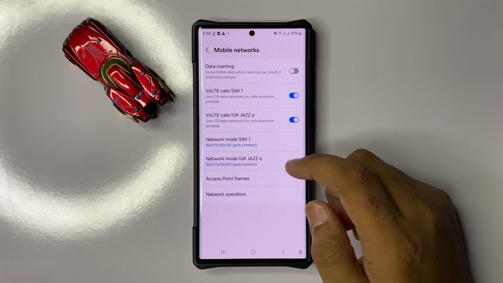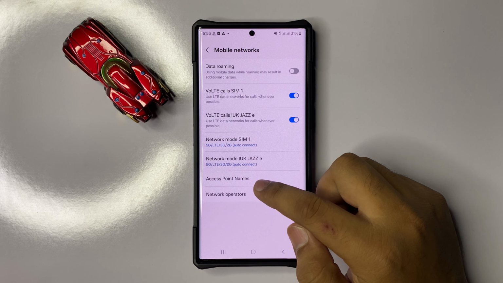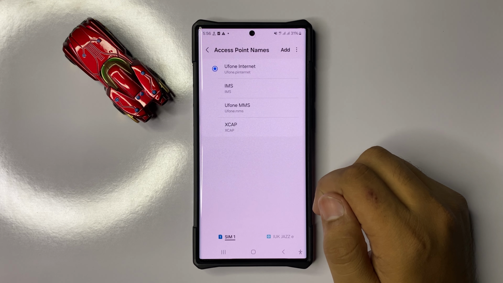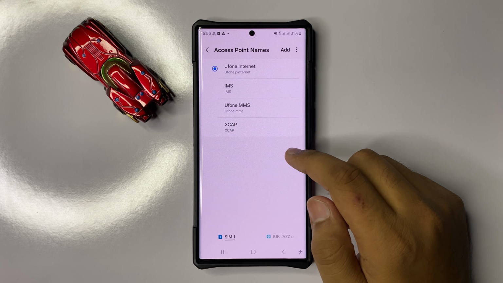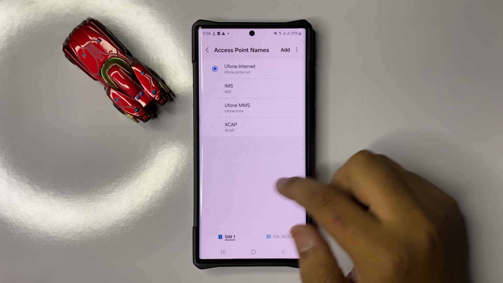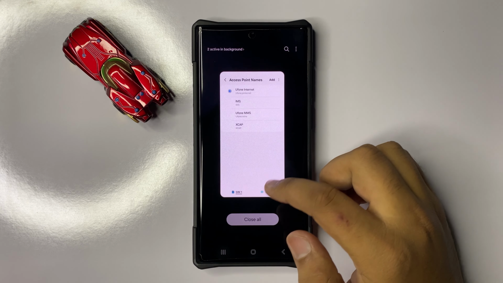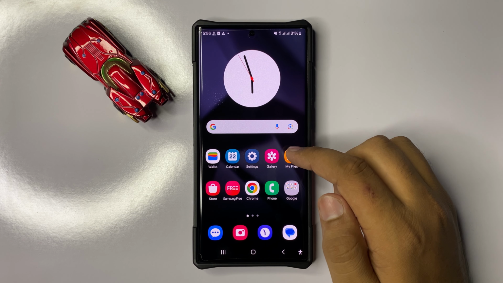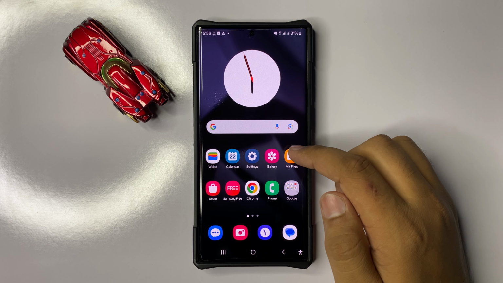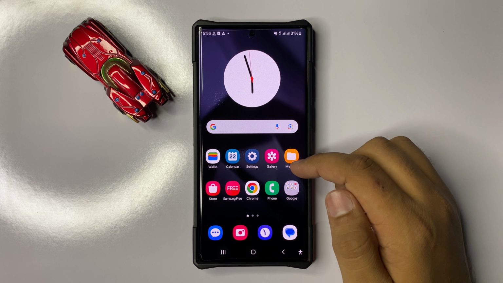Now in mobile networks, click on the access point names option, and from here check whether all these settings are okay or not. After customizing the settings, the MMS messages receiving issue will be fixed. But if it doesn't fix your issue, then clear the cache memory and data of the messages app.